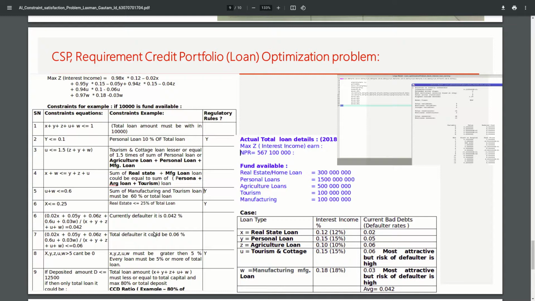What could the problems be in the real world? As you can see, there are a number of constraints listed here. Some constraints are regulatory constraints, like those a government or the central bank imposes on every bank. Common examples are that their personal loan should not exceed 10% of their total loan. And one more constraint is that their real estate loan should not exceed 25% of their total loan.